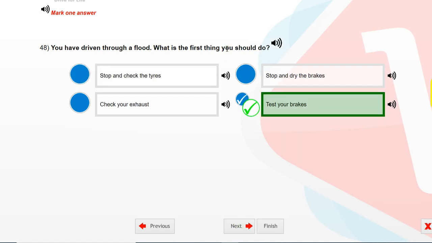You have driven through a flood. What is the first thing you should do? Select one answer. Test your brakes.